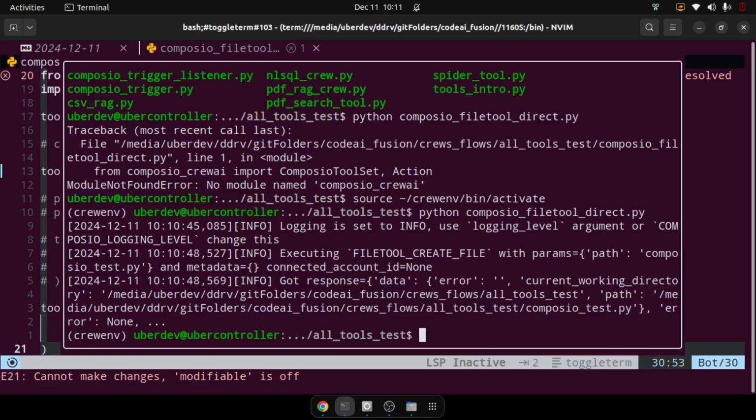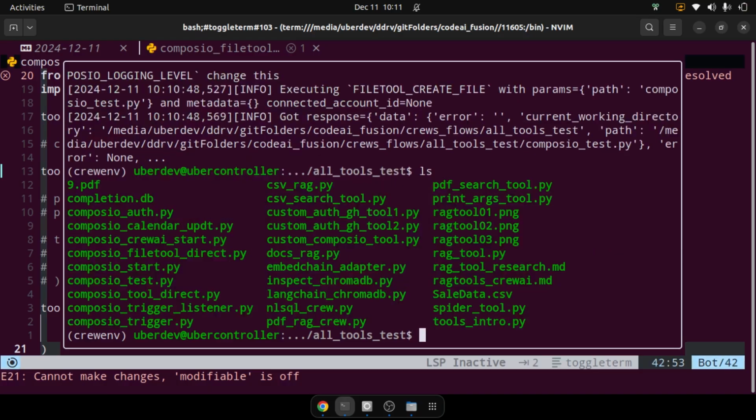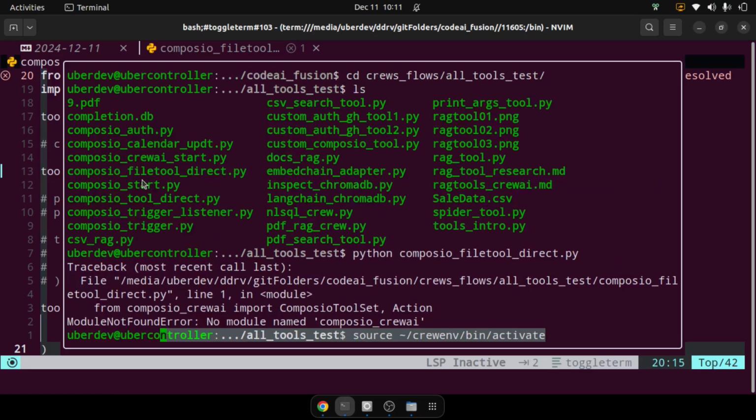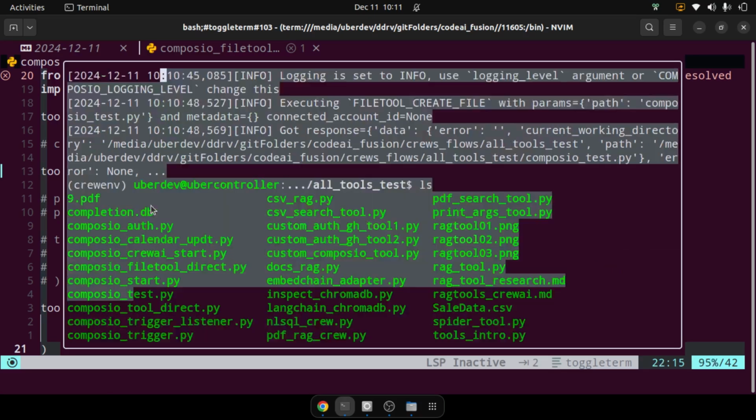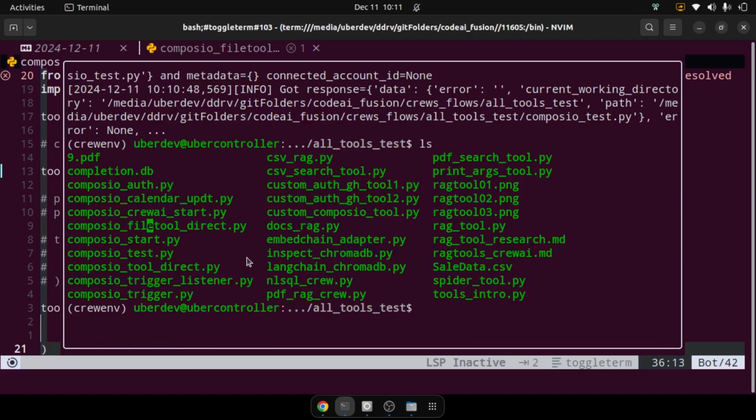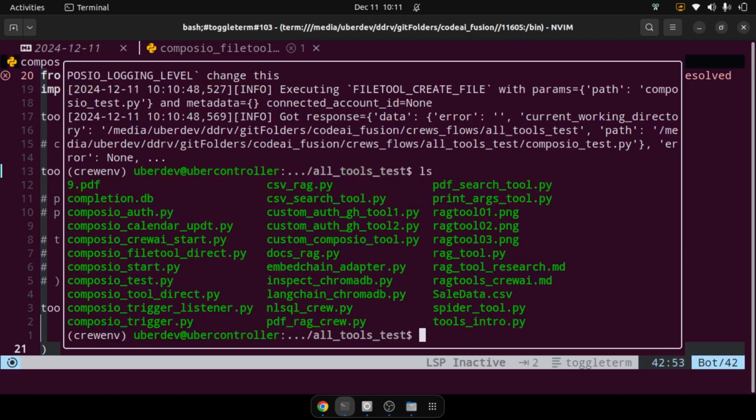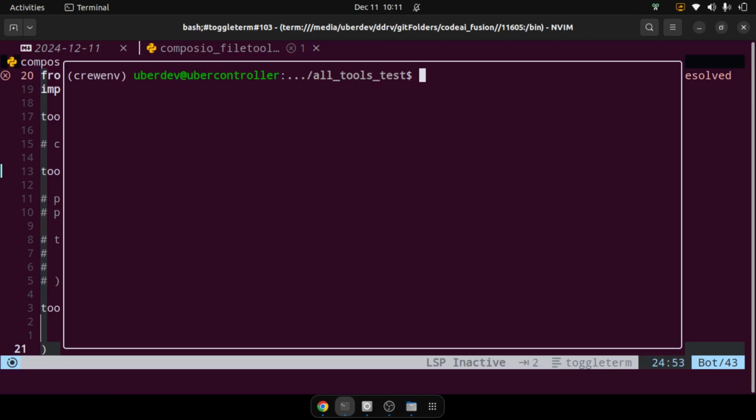Let us do an ls right now. You will see that we have this file, right? Earlier we did not have this file. You can see that here, and now we have this file. That is how the local execution of the tools works.